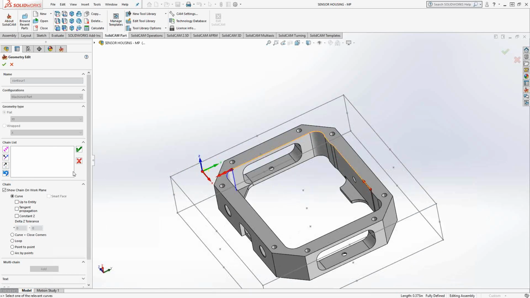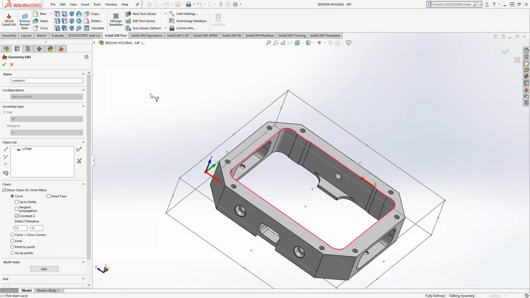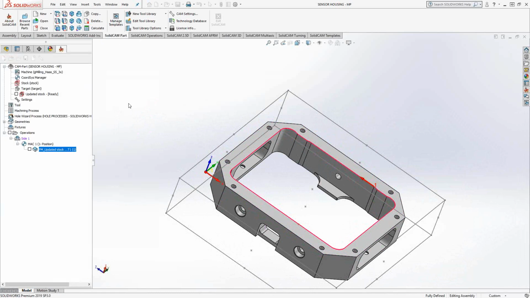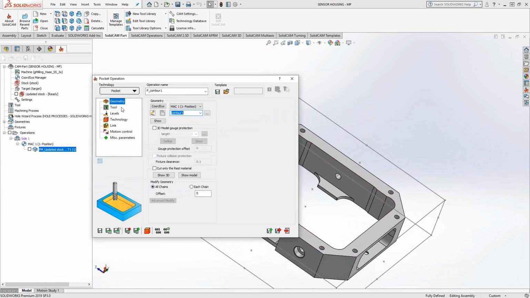So what I could do here is I can just say constant Z, find all the edges in that same Z plane that are connected. So if I click on that, it just finds all of that for me. And that's it. Once it has that solid red color, once it pops up in the list here, the chain has been selected. I can just click the green check mark to accept that.